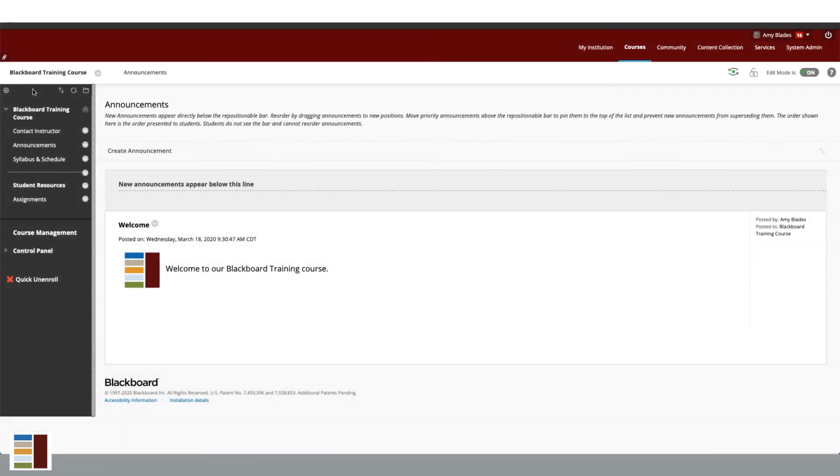Another type of course menu item is the blank page. The blank page gives you an area to insert text or HTML code along with a file attachment. This is just like creating an item, which we did in the content collection. To create a blank page, use the plus button to select Blank Page.